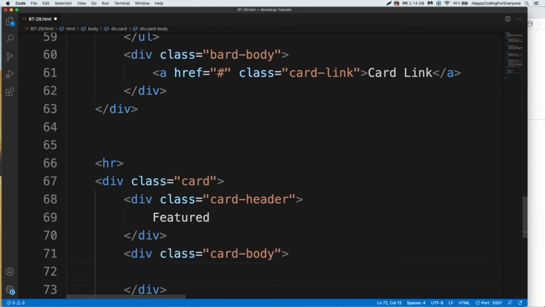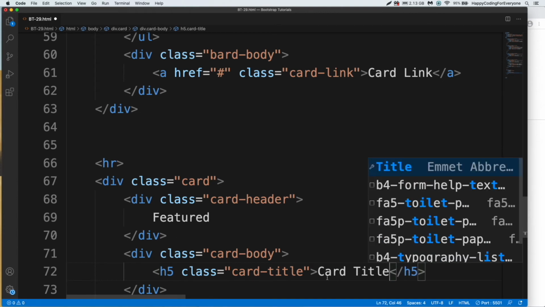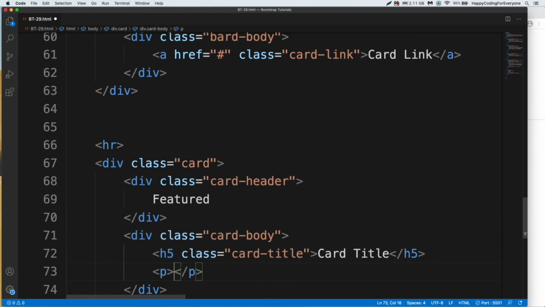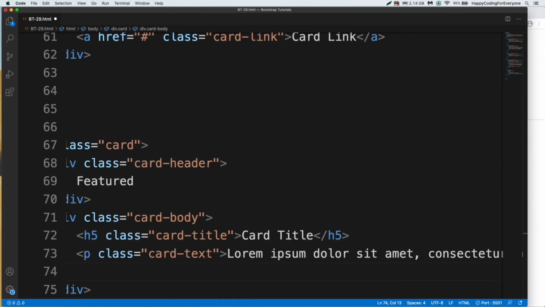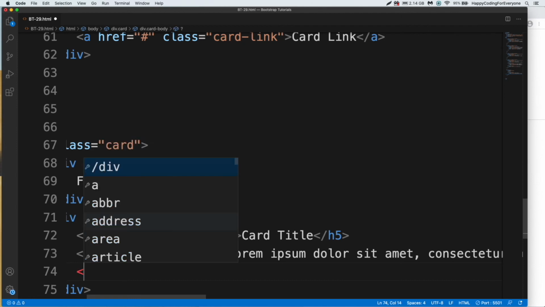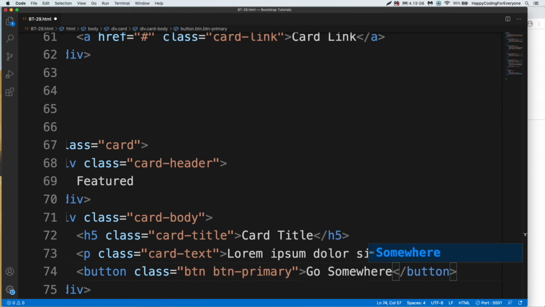And let's add a title, card title. Let's add a paragraph tag for text, card text, lorem 10, and let's add a button. Class name btn primary. Go somewhere. Let's save it and have a look at it.